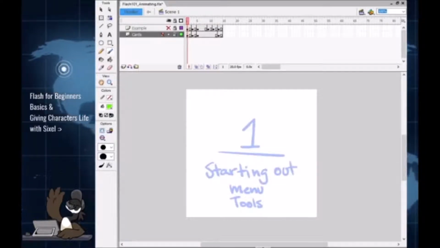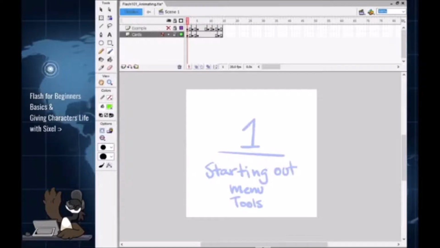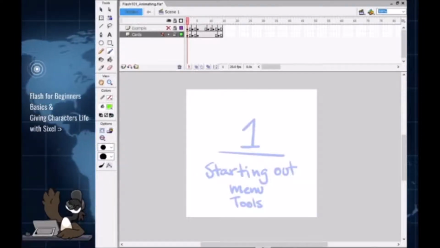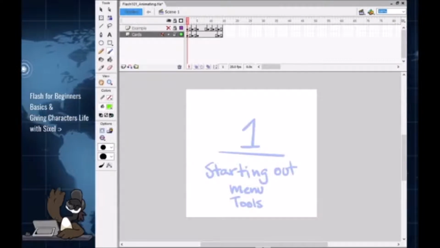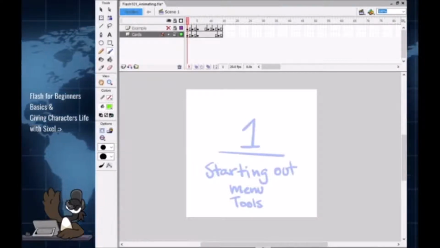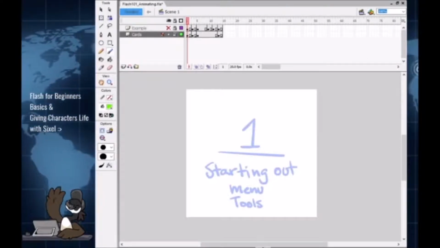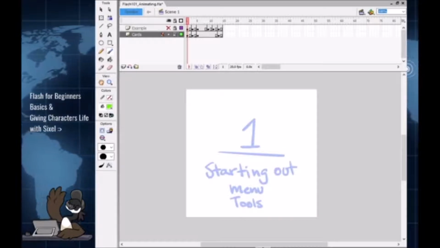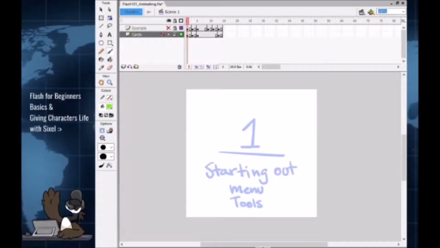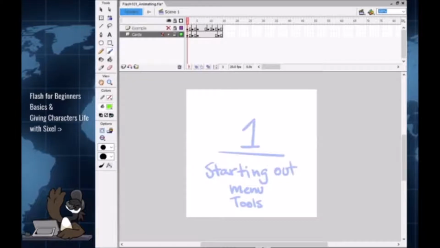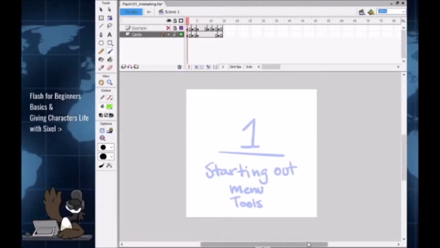So my name is Sixel. I have been using Flash for over a decade. I'm going to be using Macromedia Flash today. It's an older program, but it works pretty well for this purpose, and all the tools are pretty much the same anyway.